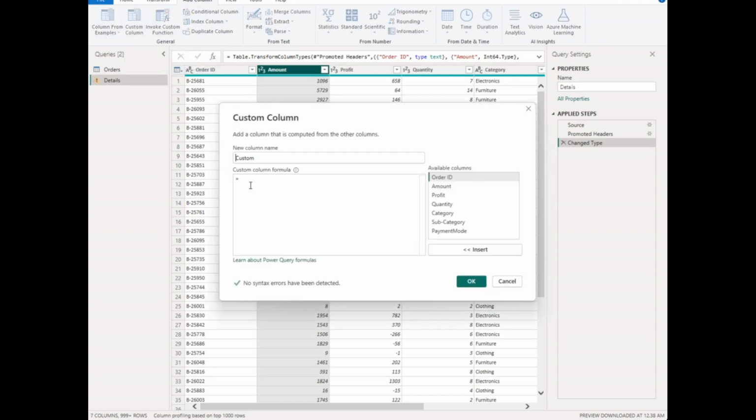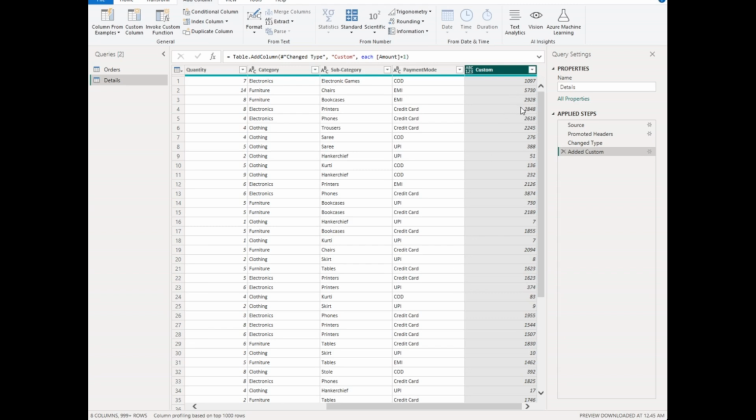So if you want to add custom column, and in custom column you want to simply insert it and just type +1. So this column will be named as custom. It's just a demonstration. I will delete the column. So the column name will be custom and the column formula will be amount, so the amount number +1. So if I click on OK button, the new column will be created with mixed data type.